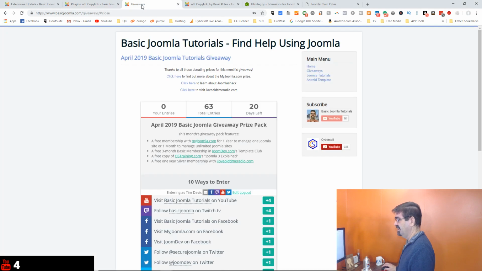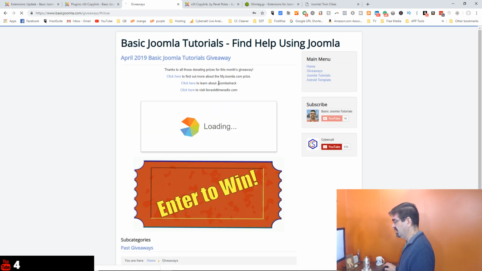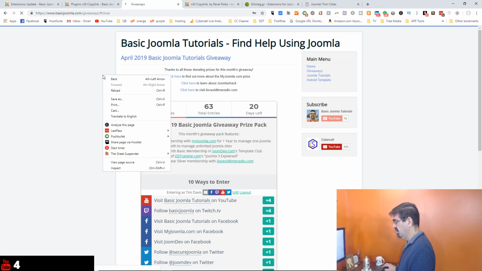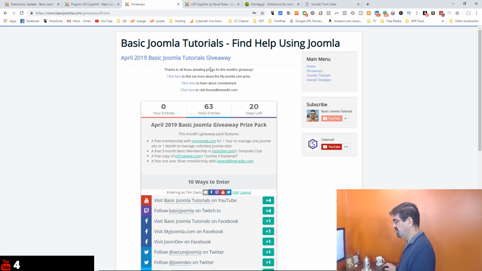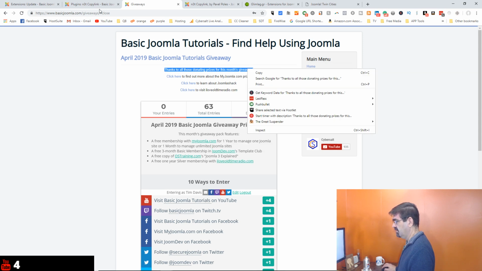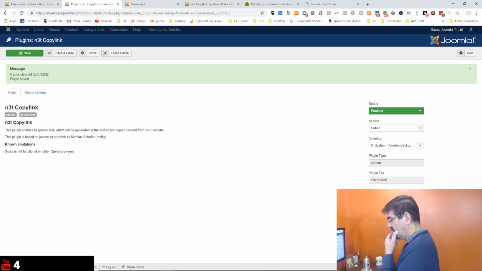Okay, got this published. Let's refresh. And I'm going to right-click. Oh, wait till it loads. Okay, right-click. It's still letting me copy here. Do a little bit of reading here. This plugin enables the specified text will be appended at the end of any... Oh, I did not read. That which will be appended at the end of any copied content from your website. Oh, that's interesting. All right.